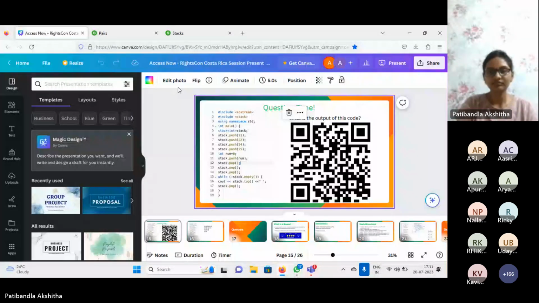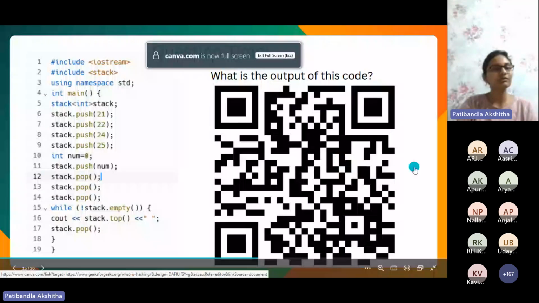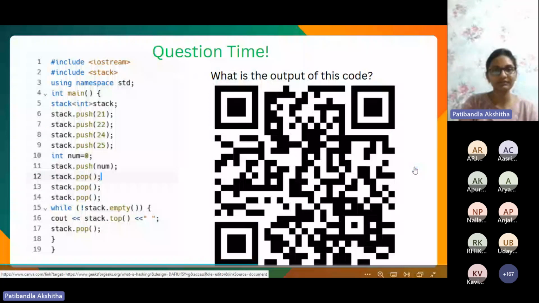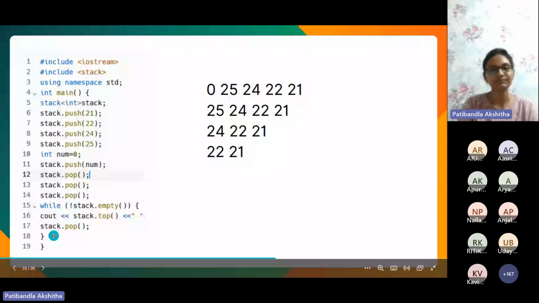Yeah, most of you answered it correctly. As the push function adds the numbers on the top of the stack, the numbers will be stored like this. And when the 12th line is executed, first 0 gets popped out, next 25 gets popped out, then 24 gets popped out. So you're left with 22 and 21. This loop allows us to print the elements present in the stack, that is 22 and 21.